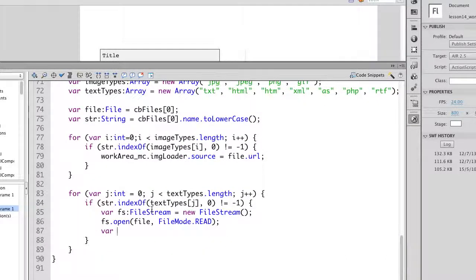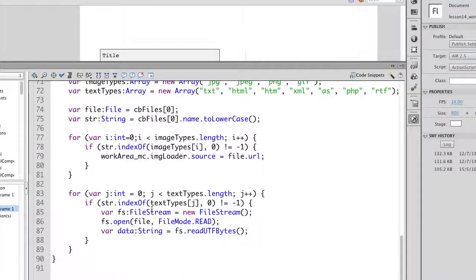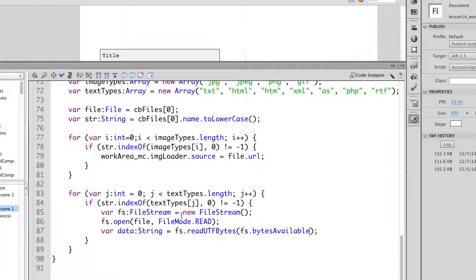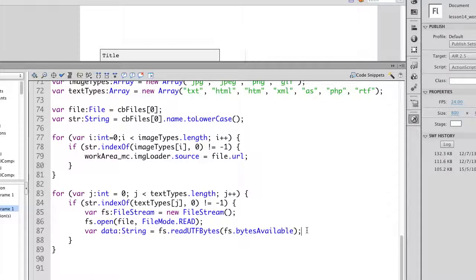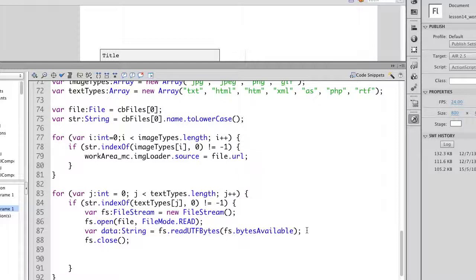And we're going to say this variable data string is equal to fs.read utf bytes. And there's one parameter here, how many bytes to read. So we just say fs.bytes available, which is a property of the file stream, which basically means we're going to read in the whole file. Finally, we close the file. And then we say work area underscore mc dot note underscore text dot text equals data.